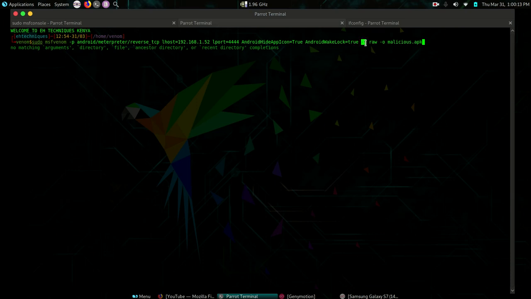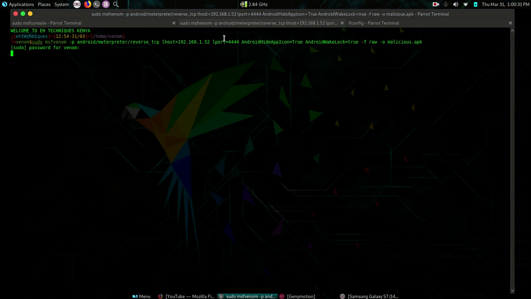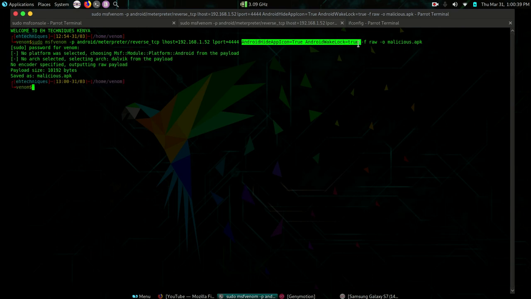Then -f for format, we want raw. Then -o is for output, and then the name of the file, malicious.apk. So guys, that's the command. If I enter the sudo password, MSFvenom will go ahead and create this payload with these conditions: LHOST 192.168.1.52, LPORT 4444, and it also uses whatever we tried to describe here.